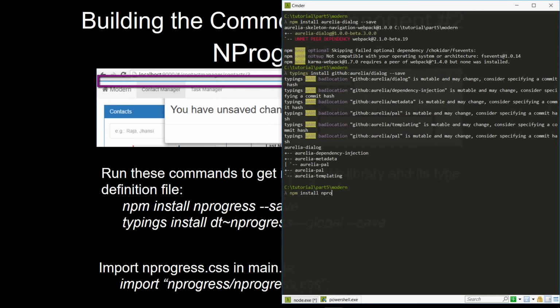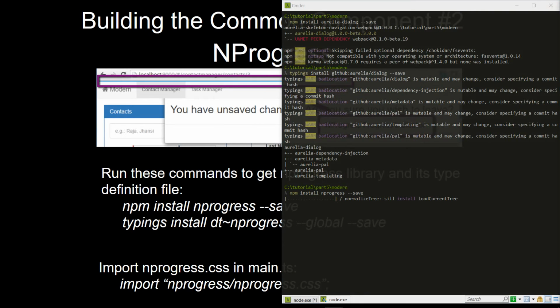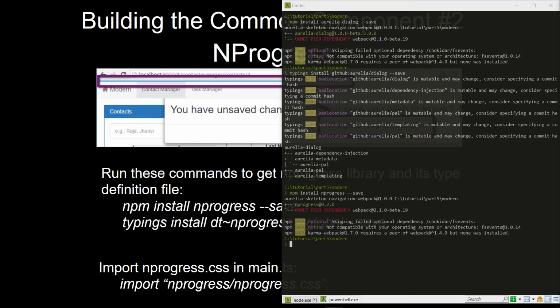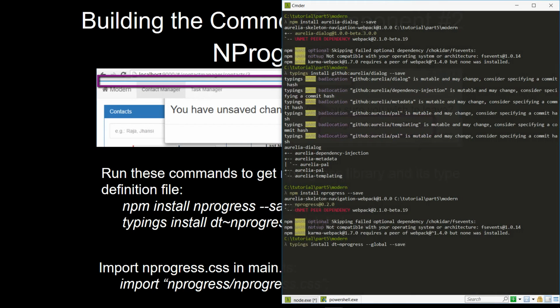npm install nprogress --save, and then next we want to install the typings of that. So I'm going to have the command handy. As soon as this is done, I'm going to paste the command and then hit enter. After that, we will have to import the style sheet, because even though this is a JavaScript library, the progress bar still requires a CSS to show that nice blue progress bar down below the address bar. Okay, so now the package is installed. Now let's install the typings.